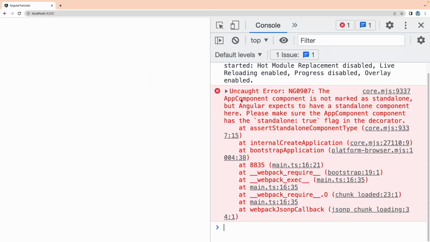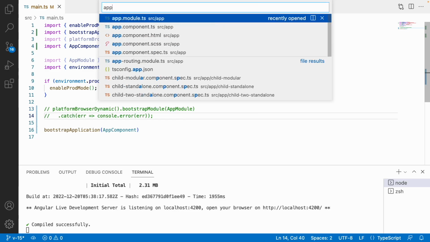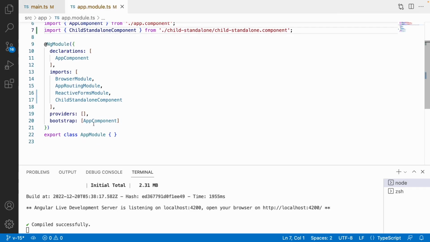If you see here, the app component is not marked as a standalone component. Whenever you are using a modular component, it checks for the module, and inside the module, it will check the bootstrap component. If you go to app module, it will check this app component as a bootstrap component. If you have this bootstrap component, then automatically it will be triggered.